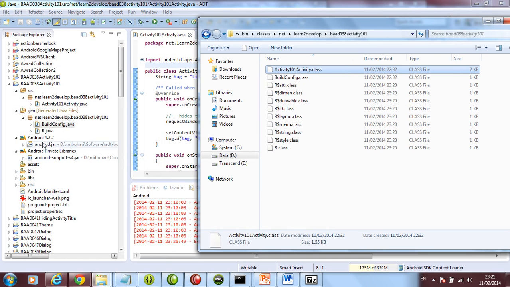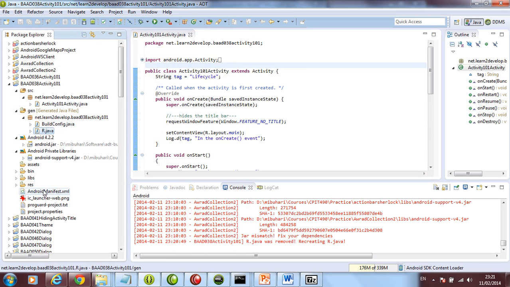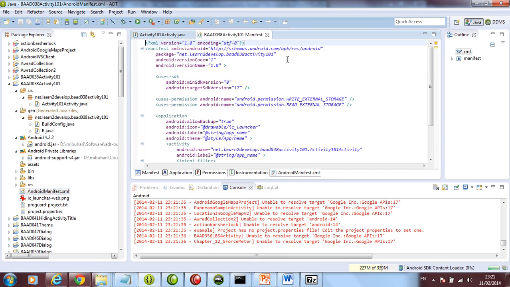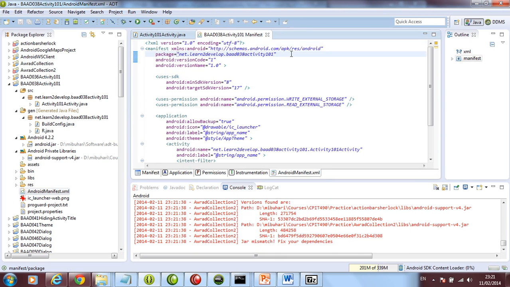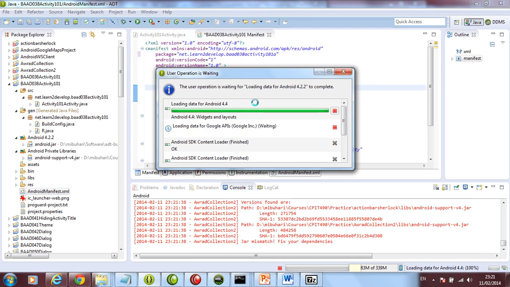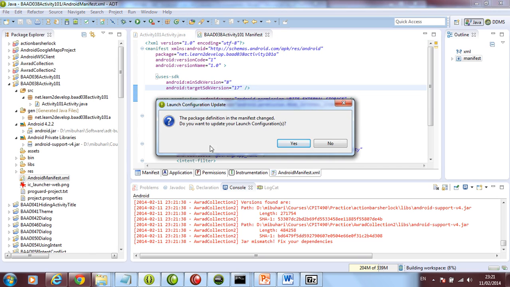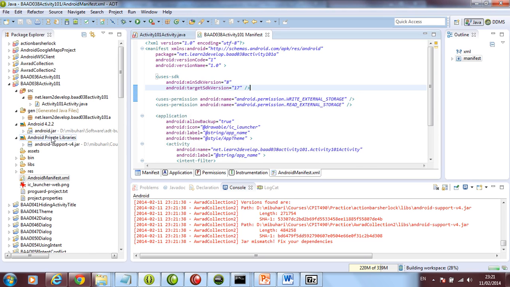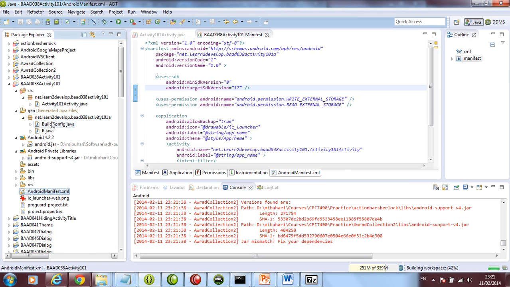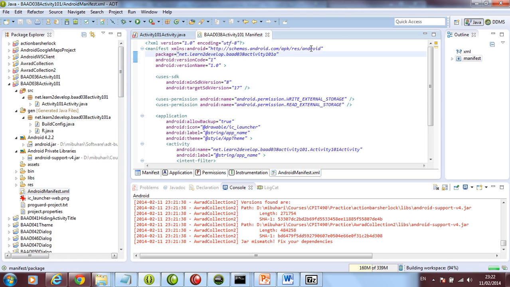One important thing: this R.java file always depends on the Android manifest file. Let's say I go and change the package name here, let's say to A for example, and then I save it. Now if you go and check, it is going to change things. Give it a few minutes, then you will see it would have changed things around. You see it is asking, should I launch? I say okay. You will find under gen it becomes 101A, but my main program still has the same name. So the R.java is impacted by what is called the manifest file.